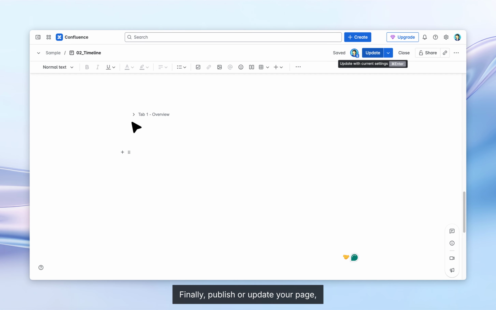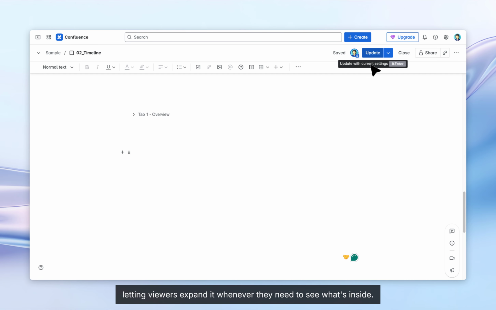Finally, publish or update your page and the section will appear collapsed by default, letting viewers expand it whenever they need to see what's inside.